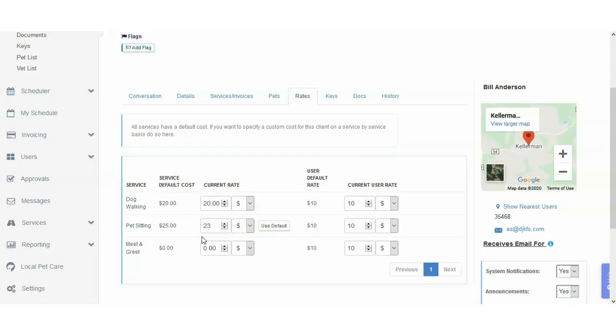Rate changes in a client's Rates tab work the same way for existing scheduled services as rate changes in the services list. If you want the rates on existing scheduled events to remain at the old rate, you don't need to do anything else. If you want existing scheduled events to be updated to the new rate, you would need to use the bulk update tool to select the existing scheduled events and do a bulk rate refresh.